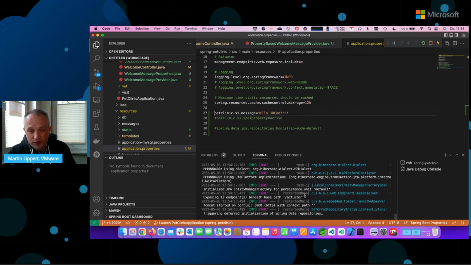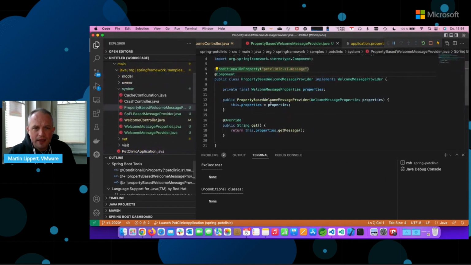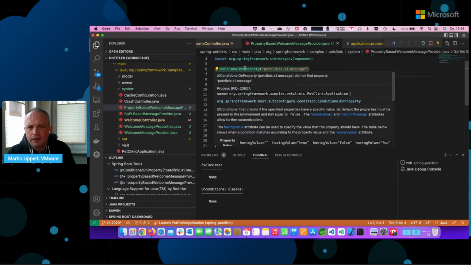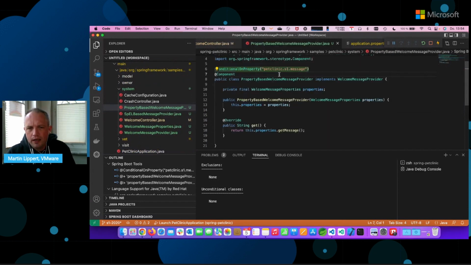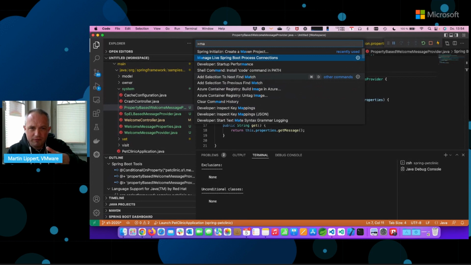You see under the hood, this updates the running Spring Boot application because we have Spring Boot DevTools on the Pet Clinic as well. And if I go back, it's still the same. Why? This live information needs to be refreshed. So the application restarted under the hood. Let's refresh that. So we can go to the command palette and see this live information coming from processes and being merged into the source code.